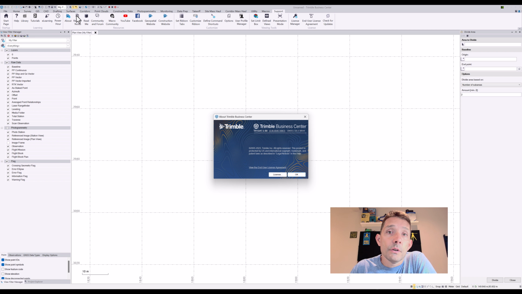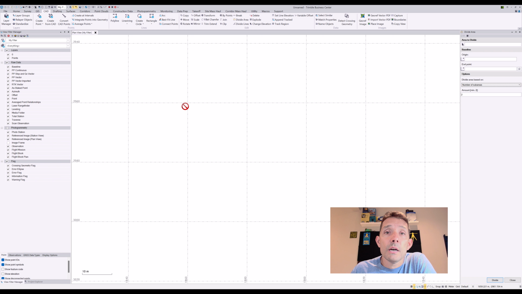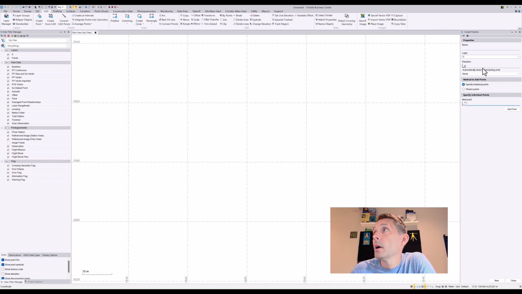Hi guys, with the release of TBC 5.9 we can find a new command called Divide Area. Once you click on it, it will open this command pane and it's asking for the area to divide. So I have opened a blank document and let's do a polyline. Let's close it and just create a weird shape kind of deal.